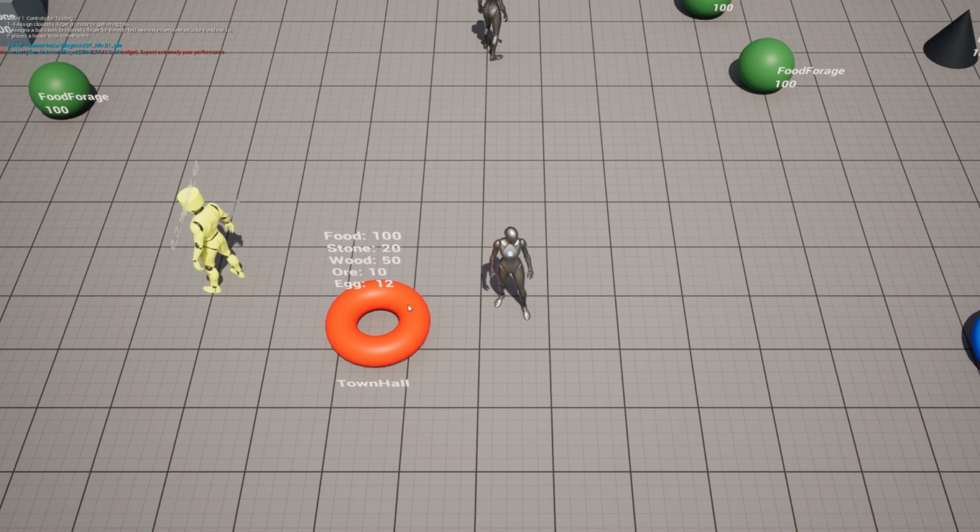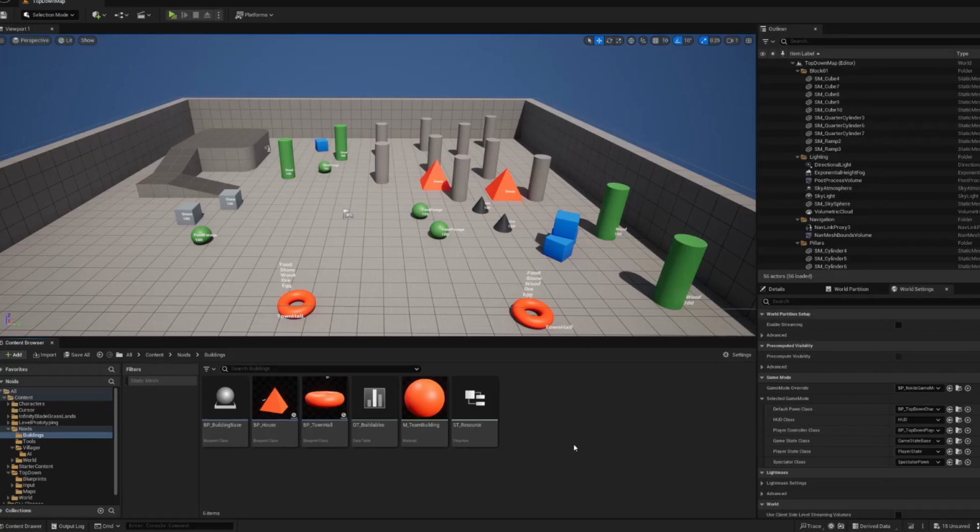Go ahead, hit play, and check your town hall resource display, and it should say 12 and egg, if you did that correctly, which I hope you did. Oh look, we're in the editor again.